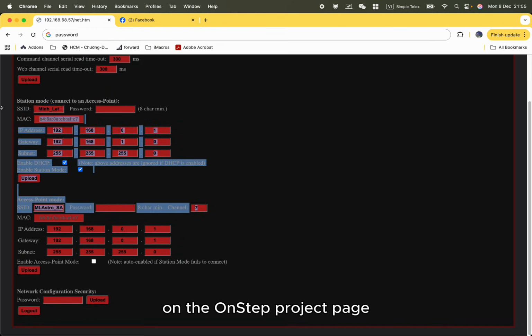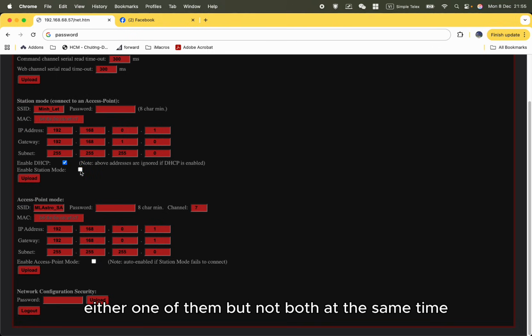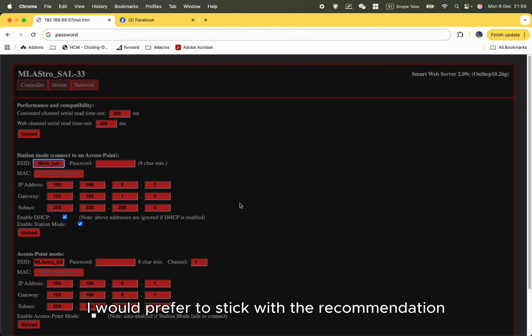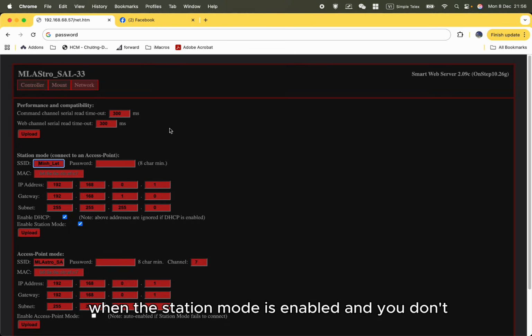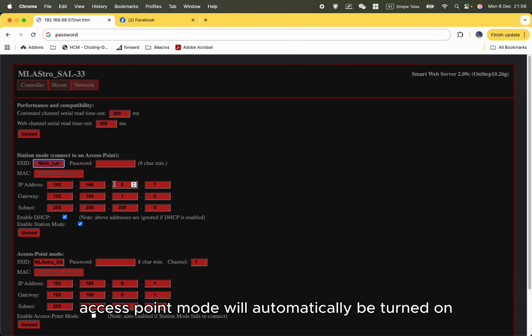On the OnStep project page, they recommend that we enable either one of them, but not both at the same time, since it creates some performance issues. I personally do not see those issues, but I would prefer to stick with the recommendation and enable just this station mode, right? When the station mode is enabled and you do not have Wi-Fi, the access point mode will automatically be turned on, so no worries.